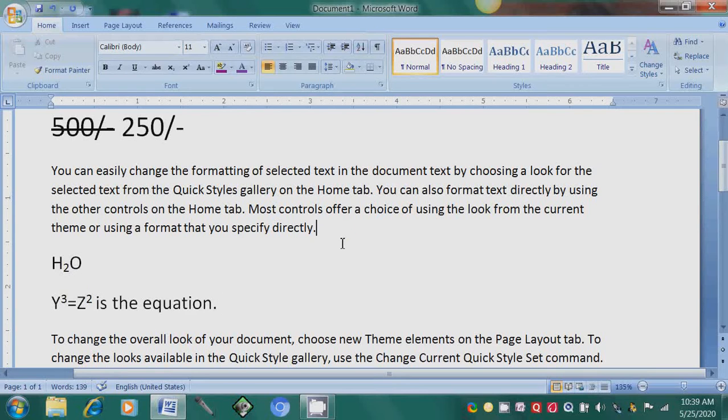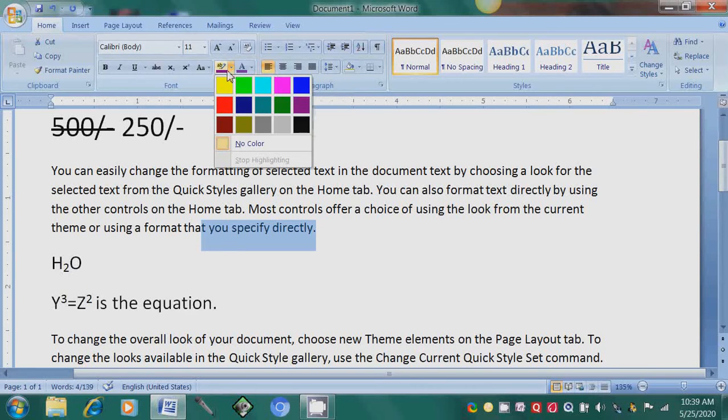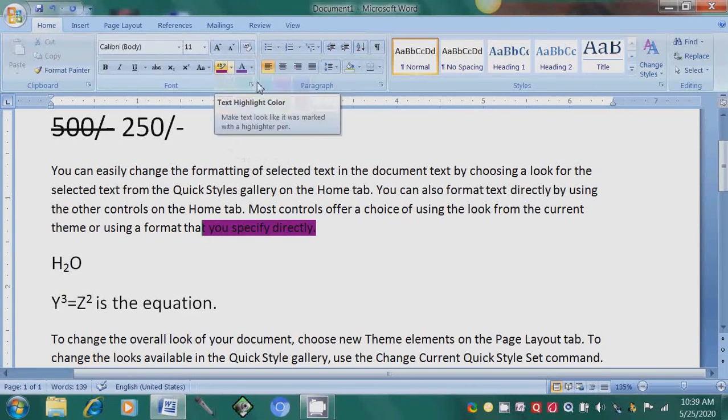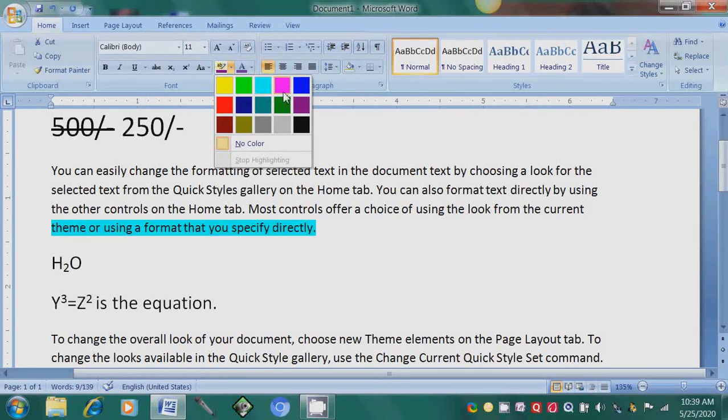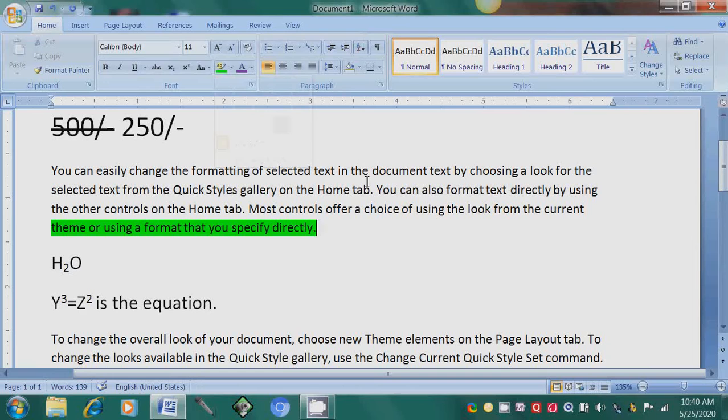Now to highlight some text, select the text and click on highlighter. There is an arrow. If I click on highlighter, the color which was selected earlier will be applied. But if I want to select a color, I need to click on the arrow beside it. I can select any color out of these 15 colors. This way highlighting can be done.